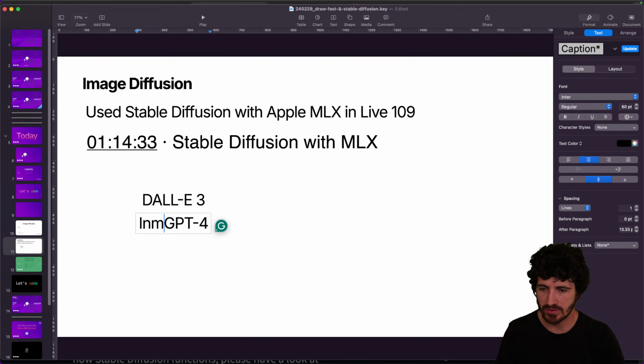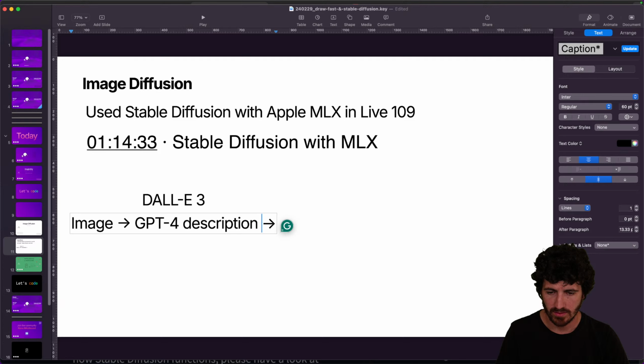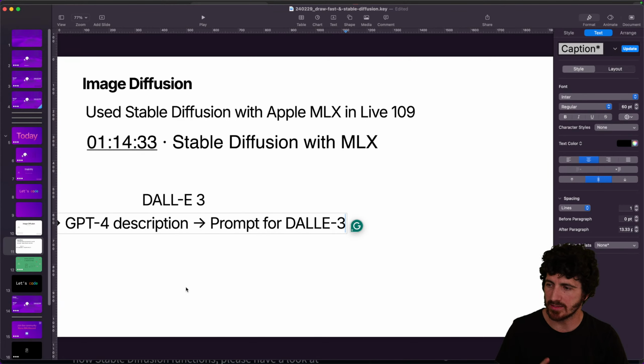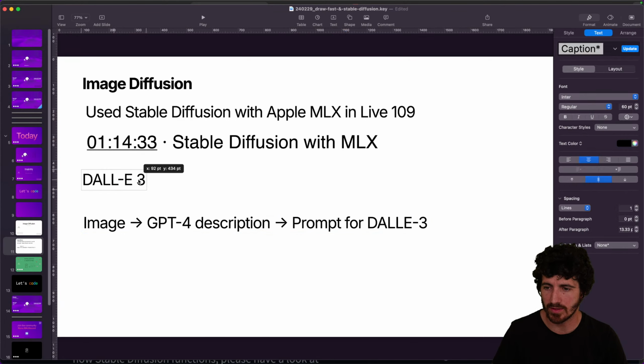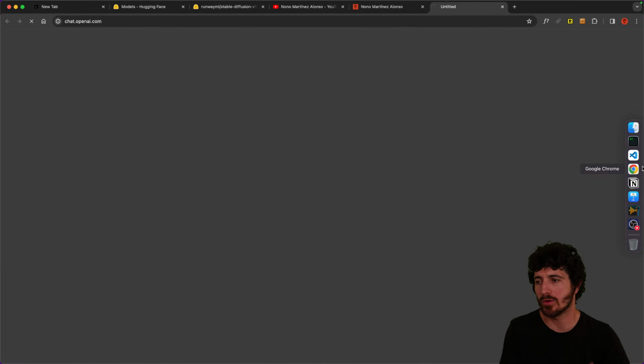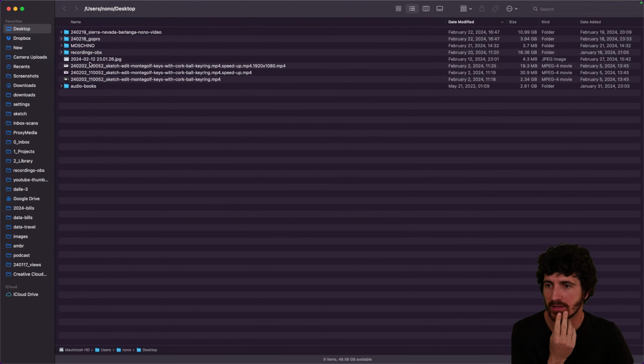For example, GPT-4: an image generates a GPT-4 description, and then we use that as a prompt for DALL-E 3, right? That's an experiment that I've been doing, and that's something we could also include in the presentation. I'm going to show you this experiment really quickly.